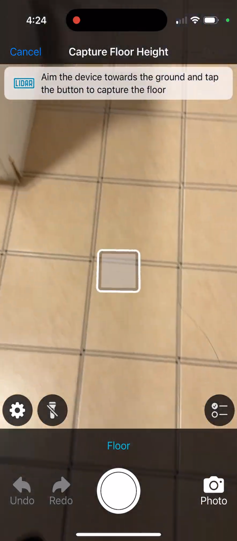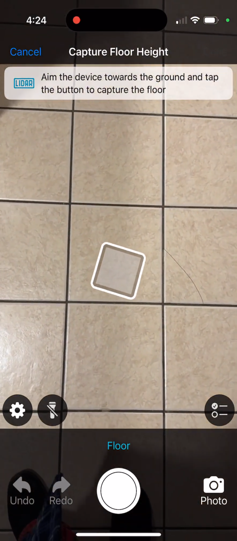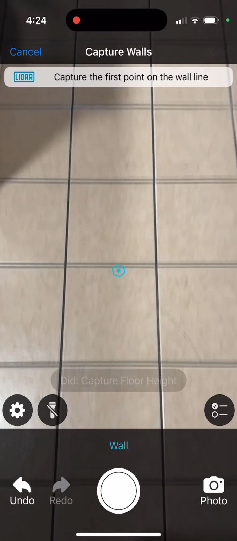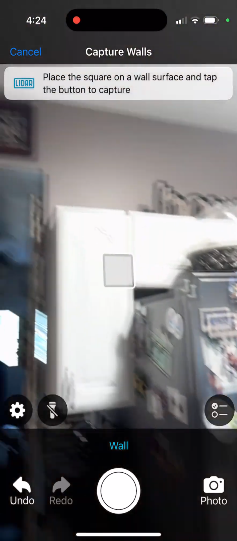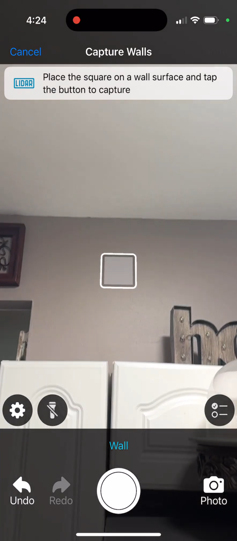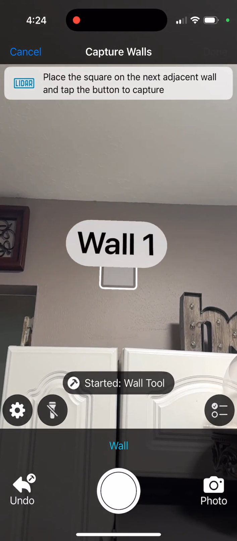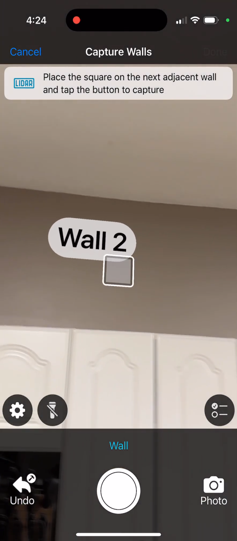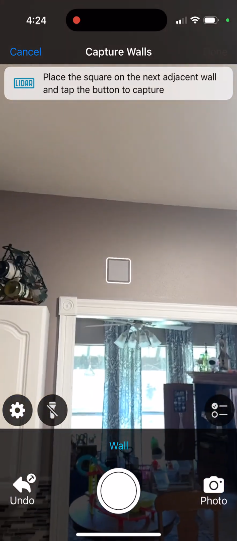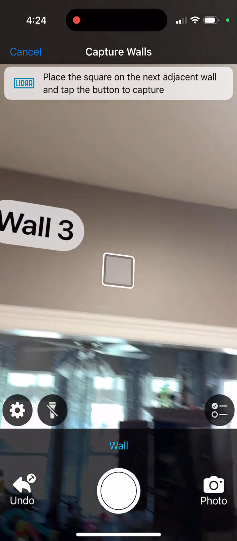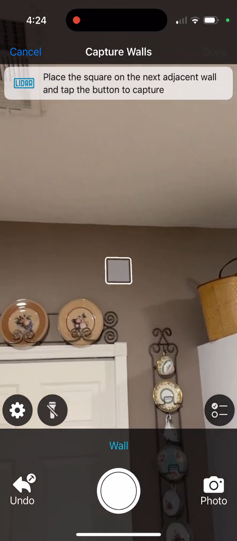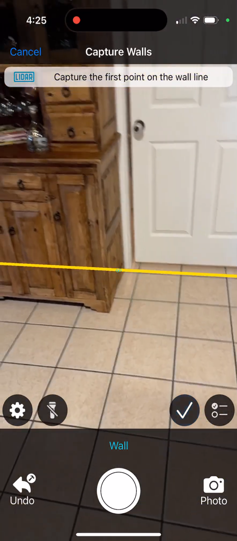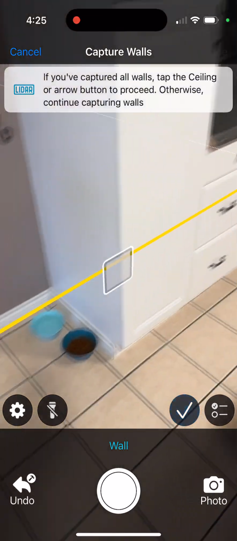So first we want to start on the floor, and all you do, again, just push it, capture it to place it anywhere on the floor, touch the little square, it captures. Then it asks for 4 walls. So we'll just start with this wall right here. Put the little square on wall 1, capture it. Wall 2, again, I'm just touching the little square icon while it's on the wall. Wall 3 and wall 4. Okay, now we have our walls captured. You'll notice we have a little yellow line around the floor perimeter.